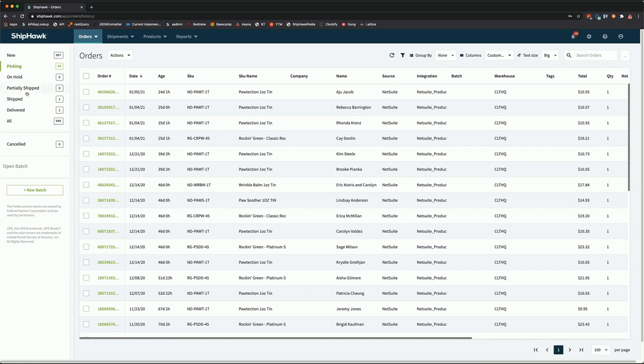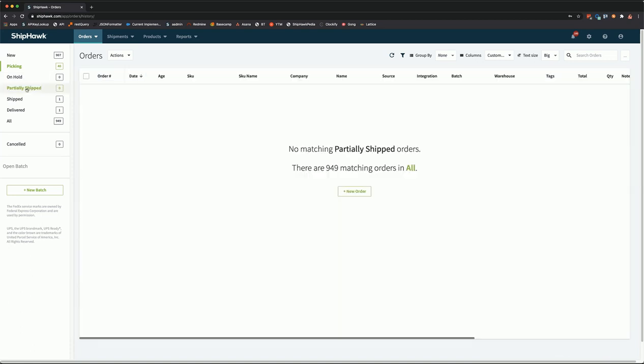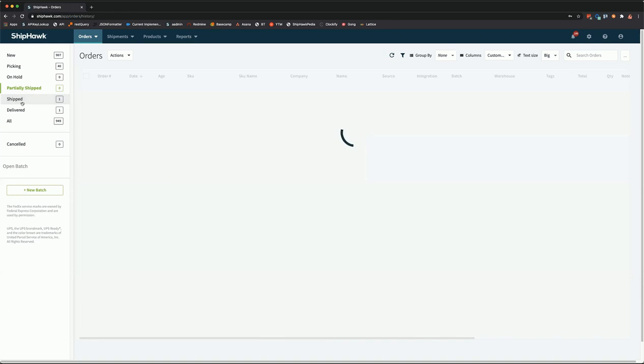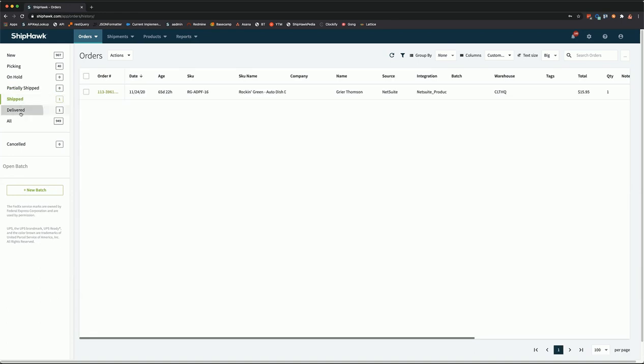Partially shipped. That means you tell ShipHawk that you are not shipping everything that's on the sales order. And if you do that, ShipHawk will say, hey, we're noticing that you're trying to short ship this. Are you sure you want to do that? You'll say, in some cases, of course, yes, I'm sure I want to do that. If you do, the order will automatically move into a partially shipped status and live there. So it's a good way to track back orders or anything where there's a balance to be fulfilled. Then we move to shipped. These are orders that have been shipped. That's exactly what it sounds like. Then delivered, then just everything.